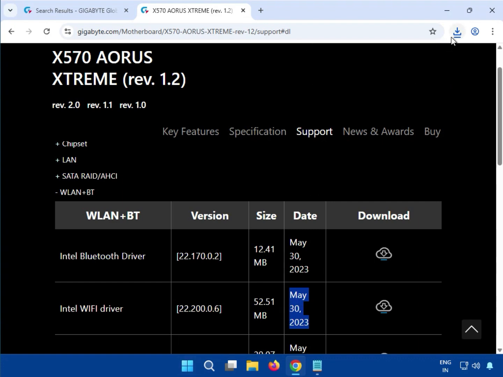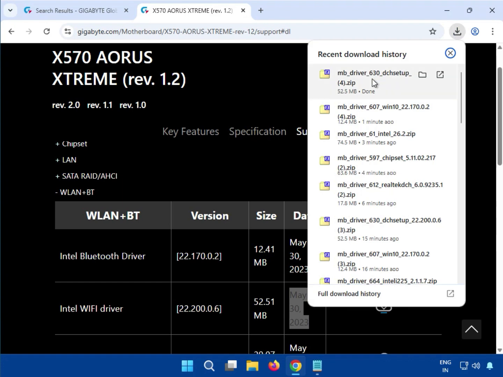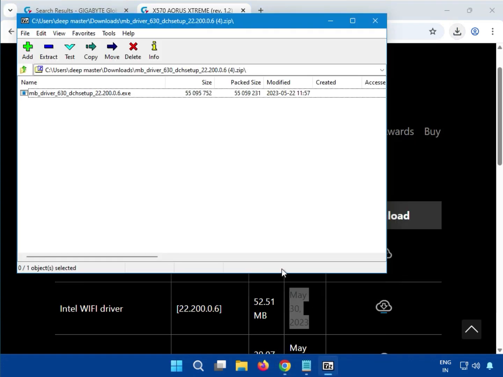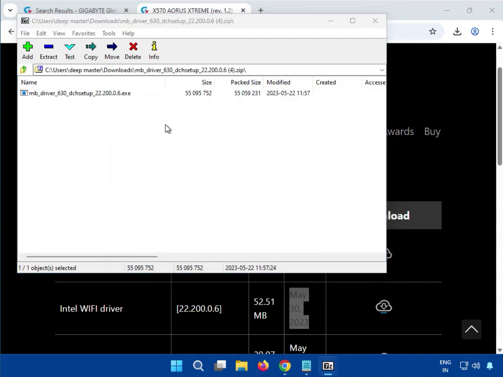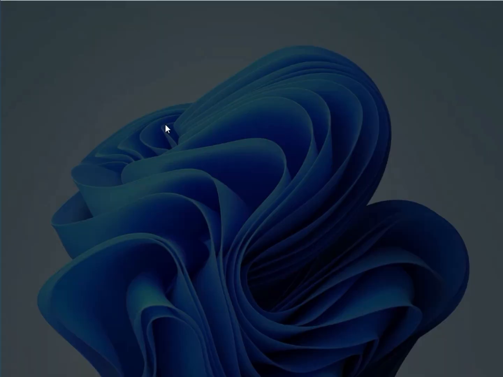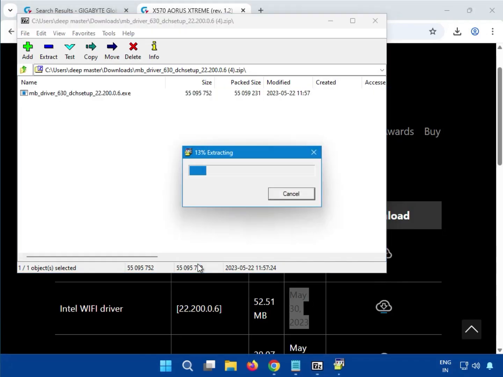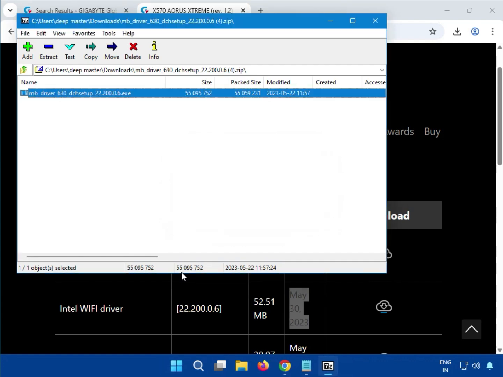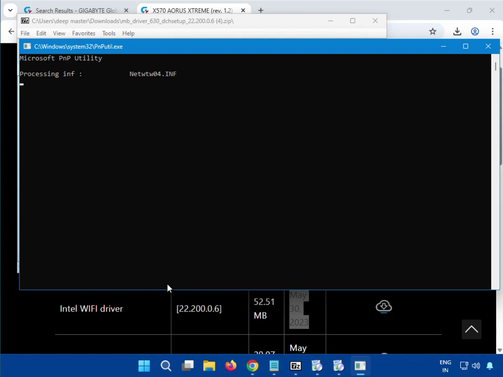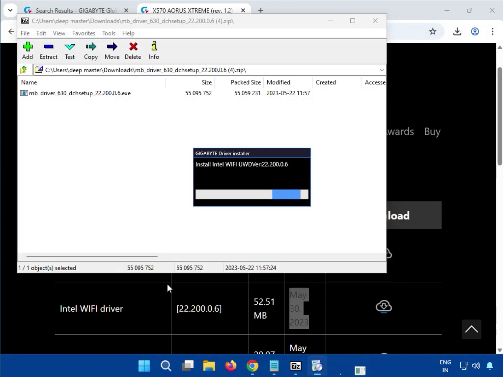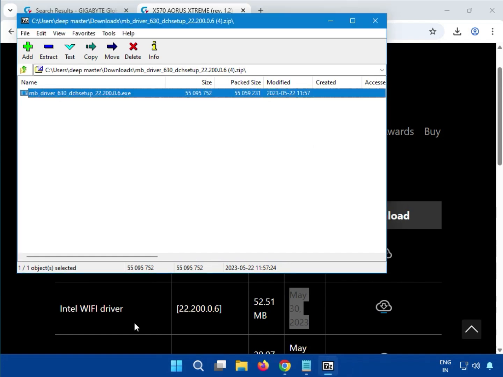It is downloaded, then open it. Double click on Wi-Fi setup, then yes. So it is done, and close it.